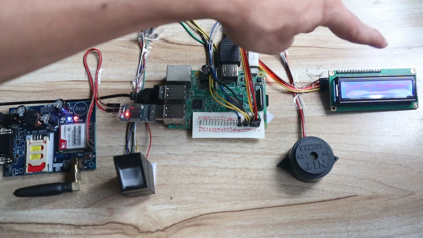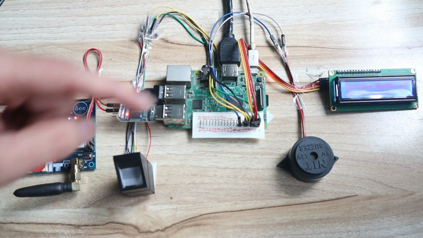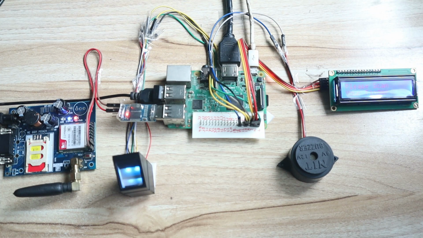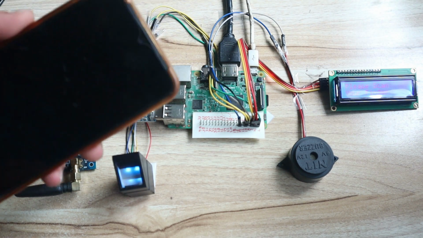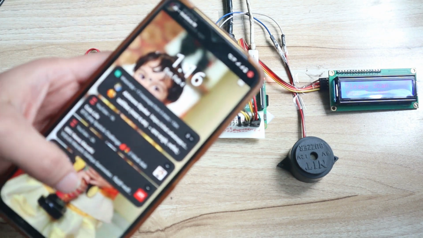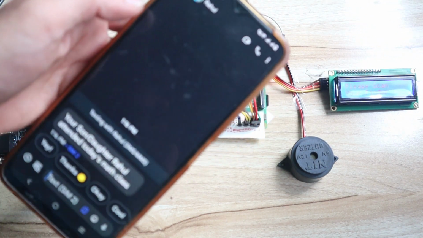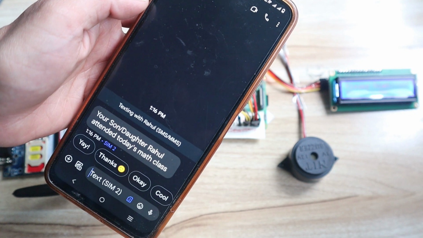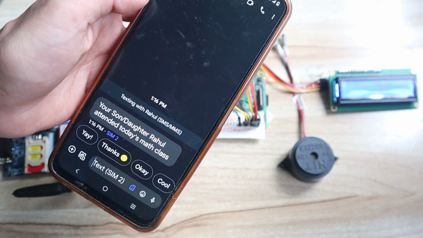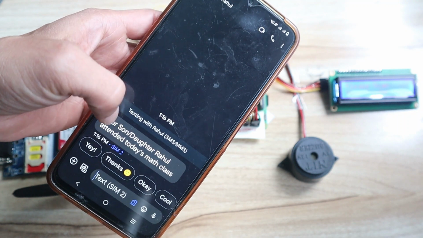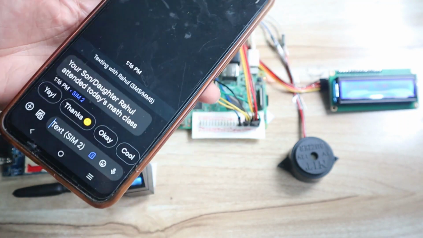Your attendance taken, Rahul, buzzer on, then message sent, and it is displayed on the LCD. Now wait for some seconds. You can see on this mobile number it will give the message. Wait, you can see a message received just now. You can see, your son or daughter Rahul attended today's math class, and the current date also, only today's date it will send in that message. You can see the date, time, all these things.